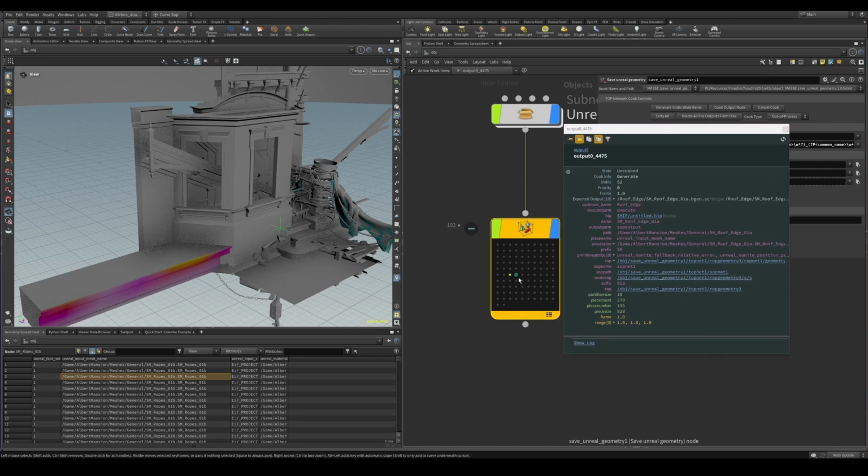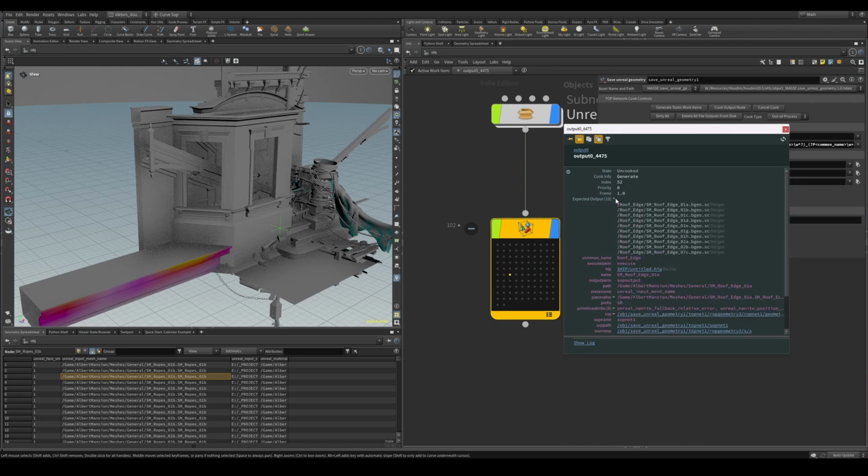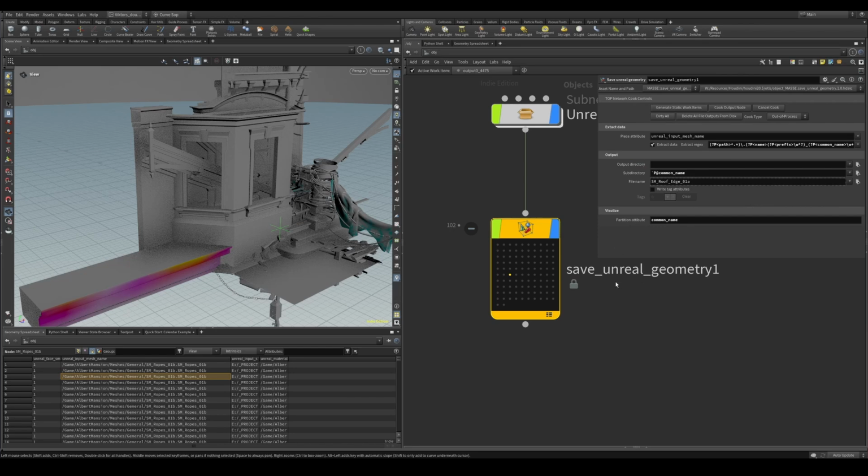There's going to be multiple outputs. You can see here we go. Expected output is actually 10 files, and you can see that for the roof edge common name we have actually 10. You can see that for the roof edge there are actually 10 different geometries going to be in the single directory. So this is very beneficial for us.